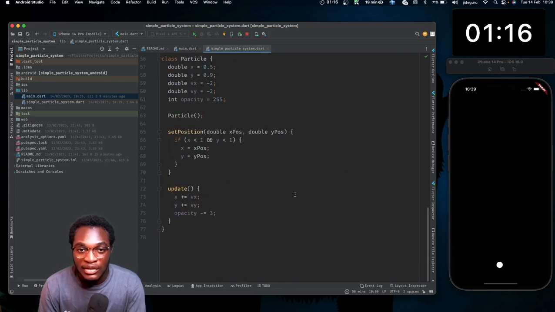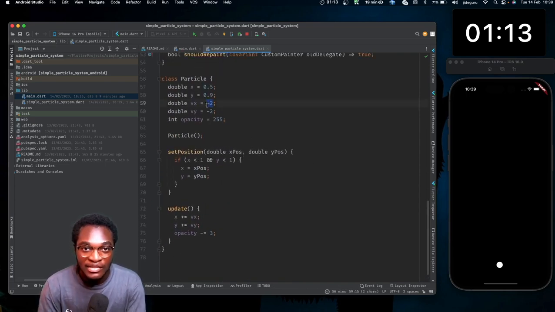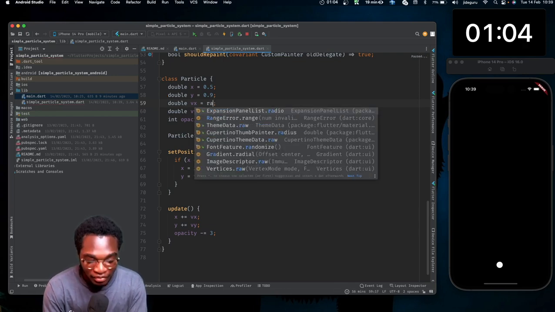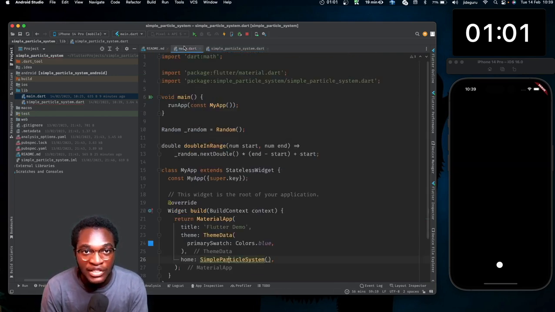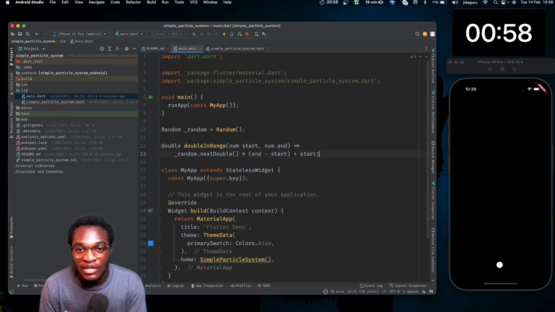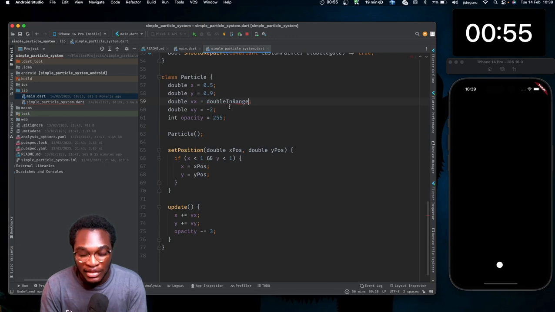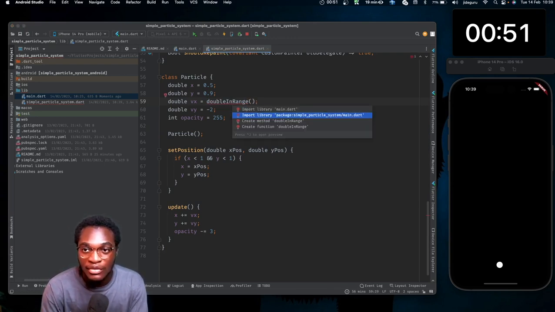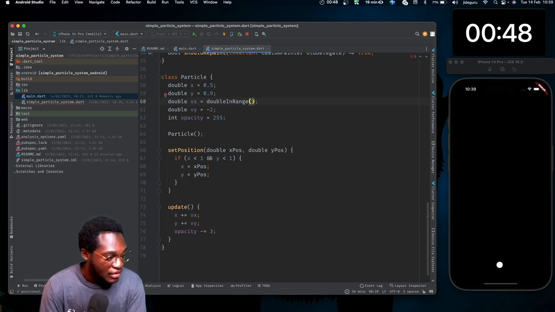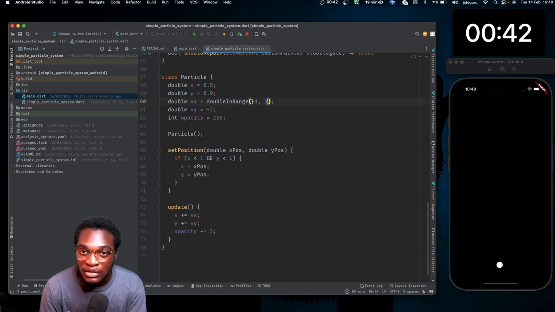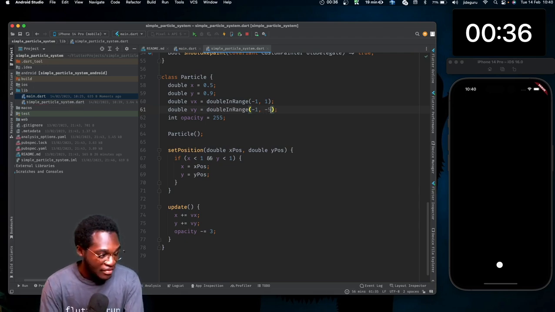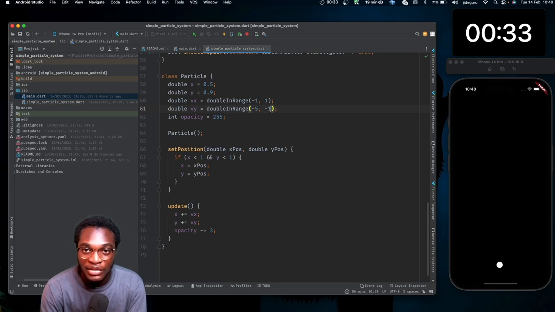Okay. The next thing will be to actually randomize this, and also add a bunch of other particles. So Vx can be random in range, which is double in range, a method I created here. Double in range, let's say -1 and 1. And then here we have double in range, -5 and -1 actually.